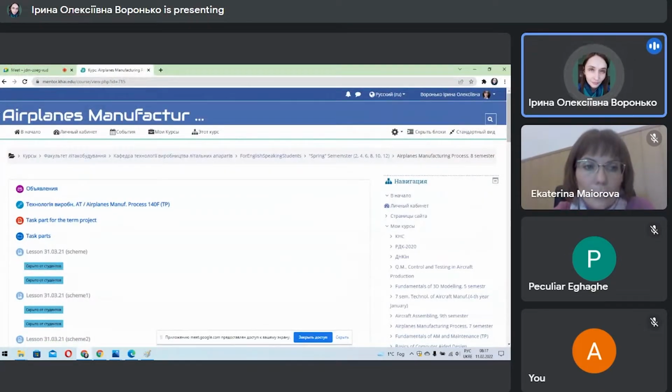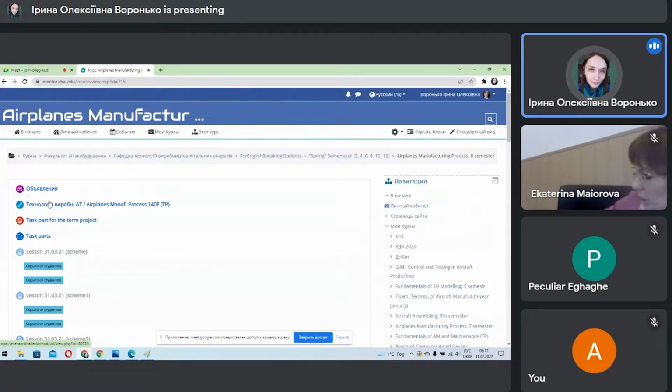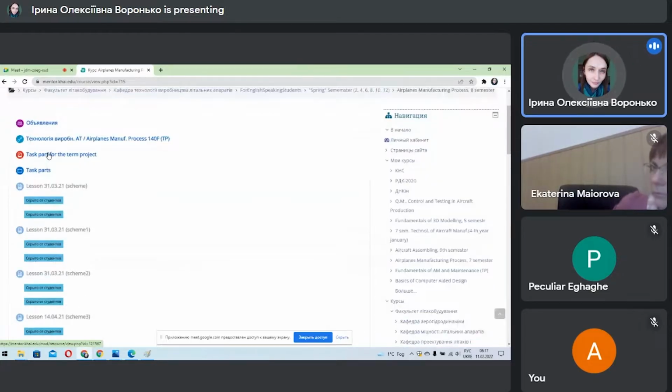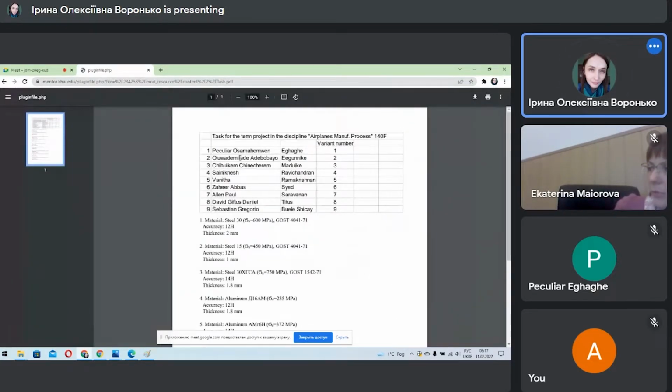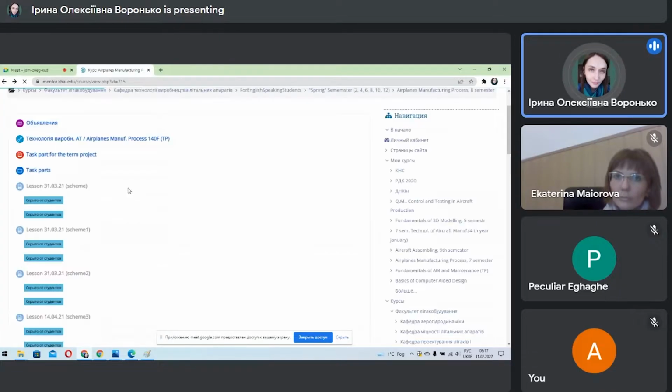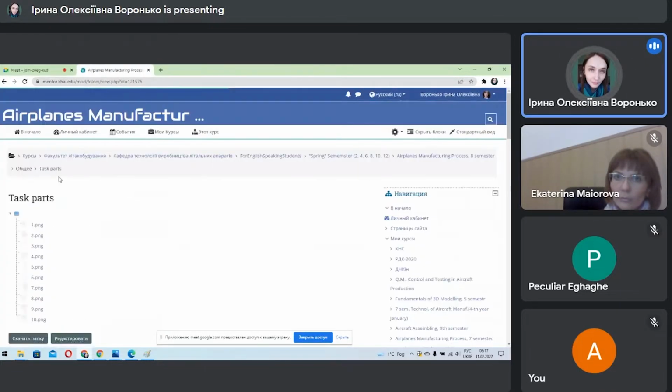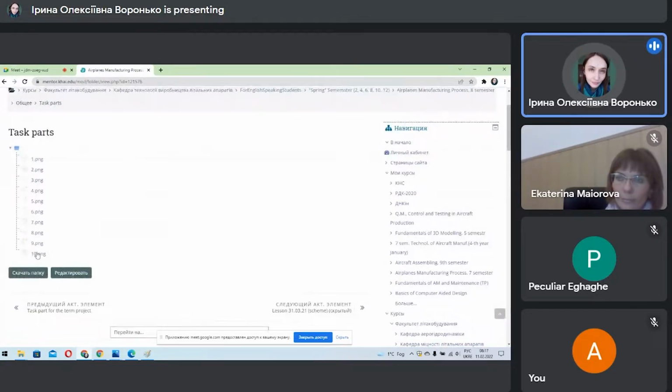Under our course, Airplane Manufacturing Process, you can find a link; each time we will use this link during the meeting. Here we have your variants list in order, and the variant number, and for each variant, information about material, thickness, and accuracy. And here we have a folder, and you can upload your task variant, okay? And I repeat this information in the Telegram channel too.